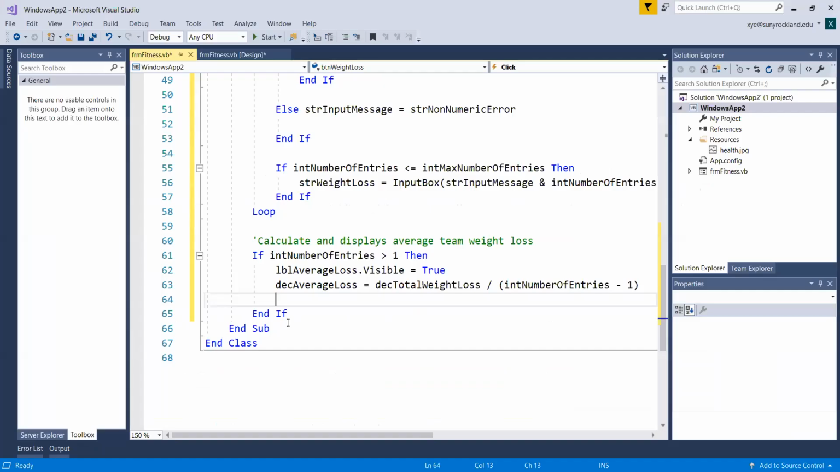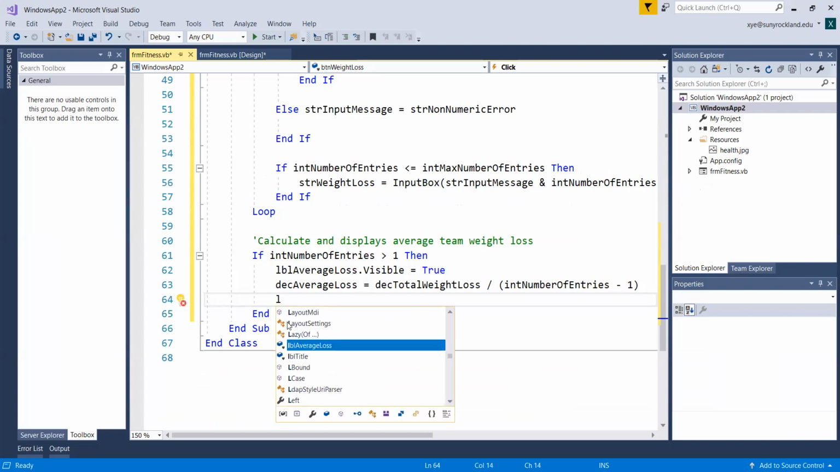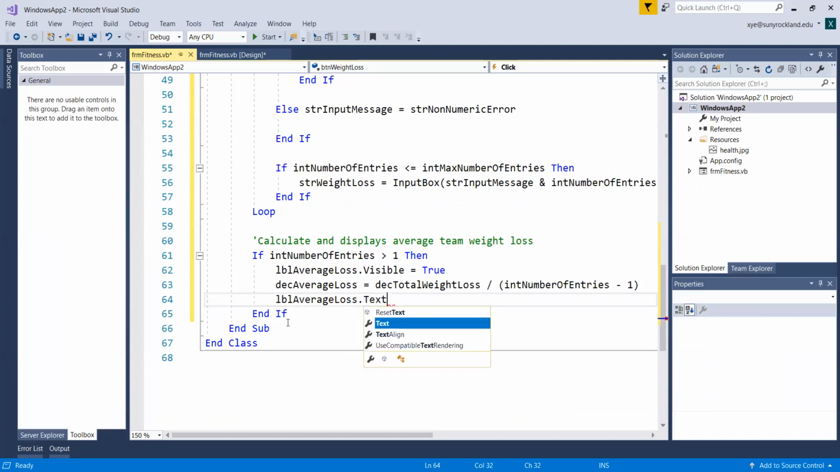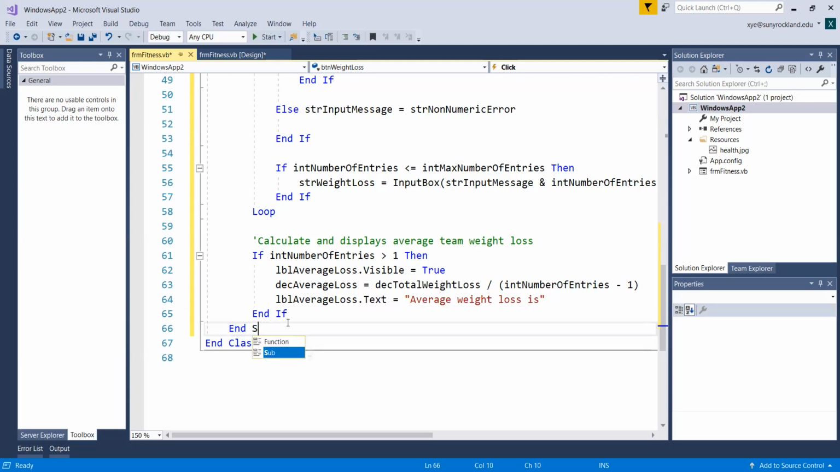So in order to display the label, whatever we display on the user interface is the .text property, right? So label average loss .text equal to, and we use string concatenation. The first thing we do is average weight loss is, okay, this is the first string. You concatenate.